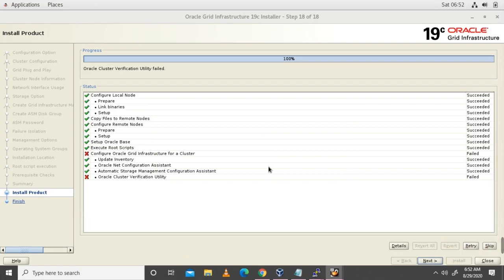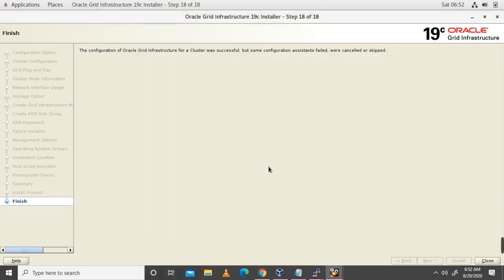So the Oracle Grid Infrastructure configuration was successful, but some configuration check failed. Cancel or skip. Okay, that is not an issue. We have successfully configured a 2-node RAC on Oracle Linux 7.5 virtual machines. Now we will validate the services and finish this video, and we will see in the next video Oracle database creation on the 2-node RAC.